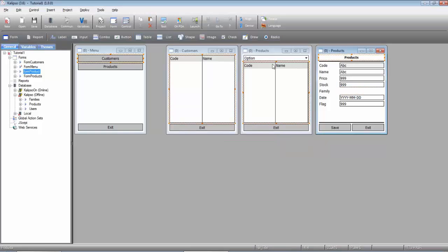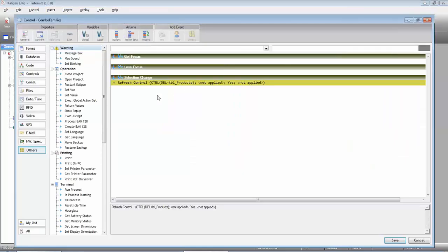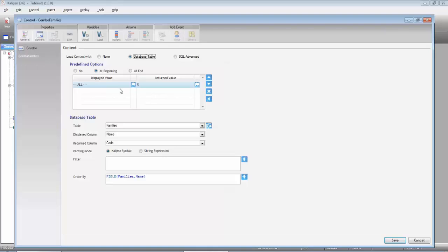Now let's copy paste the combo already used before in the other form. We need to be careful when copy pasting between forms because all the actions come along with the control. In our case, we can see that Kalipso tells us this control table products no longer exists, at least in the current form. Since we don't need these actions, we can simply delete them. Another thing we don't need is the custom option we've added to this combo, so we can just specify no.